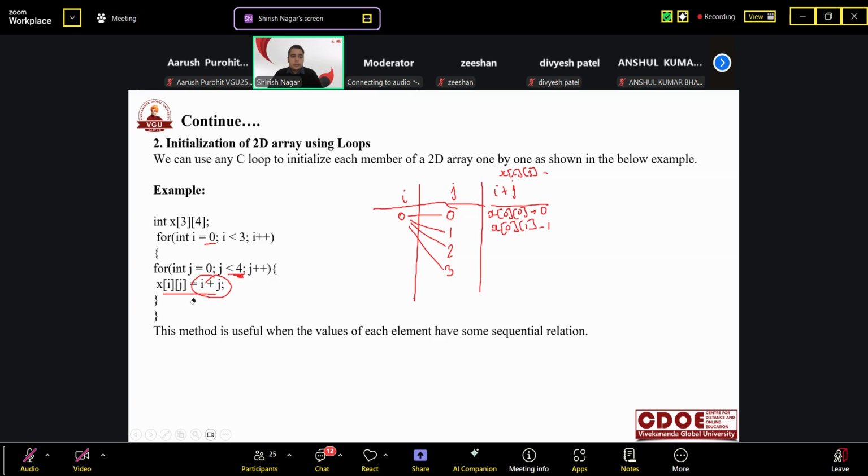Clear? But since we are using i plus j, we will be calculating i plus j. Now x02 will be 0 plus 2, that is 2. x03 will be 0 plus 3, 3. Right? Then what will happen? Your j value has exhausted because you have reached the last value less than 4. As soon as it becomes 4, it will come out of the loop and go to executing the outer loop.